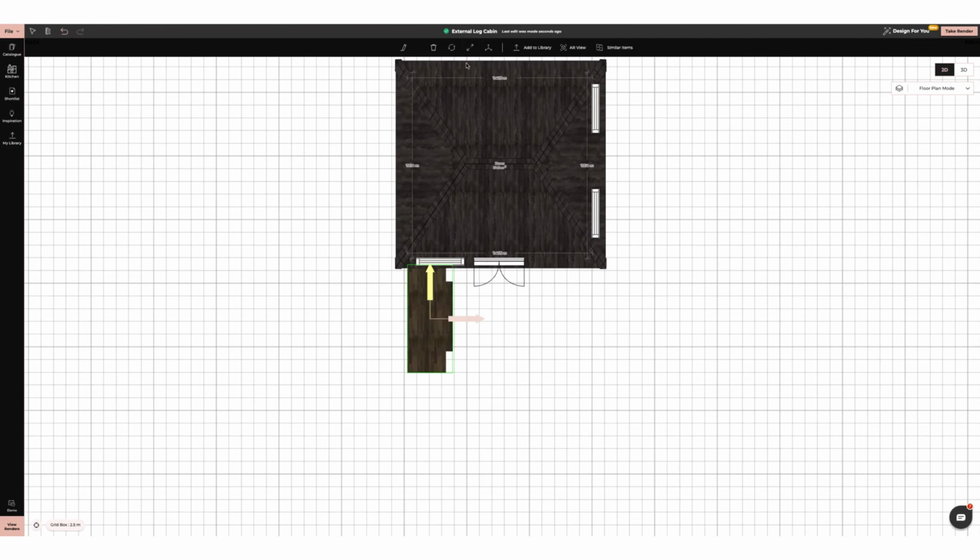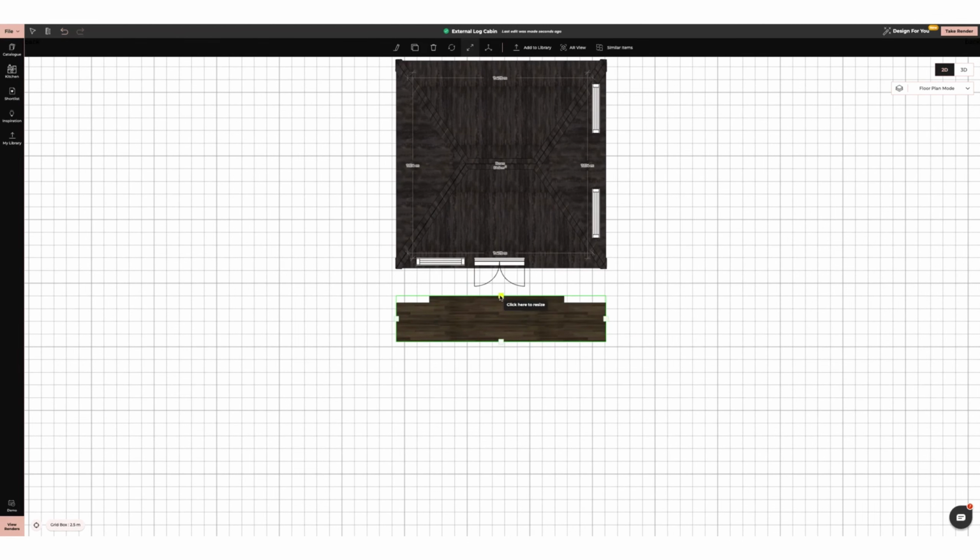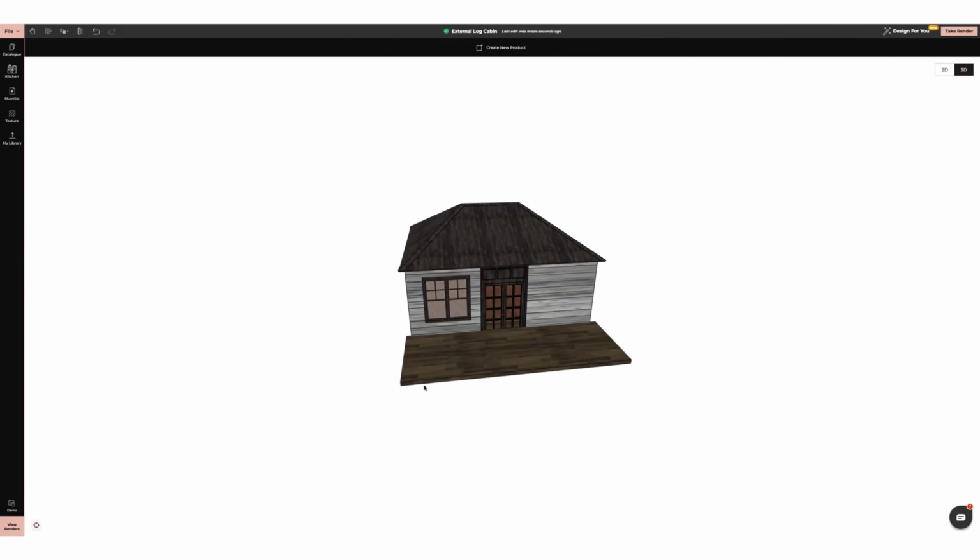I now want to add a porch. I'm using one from the catalogue and resizing it to fit my building. Again, I'm changing the texture to suit my design.